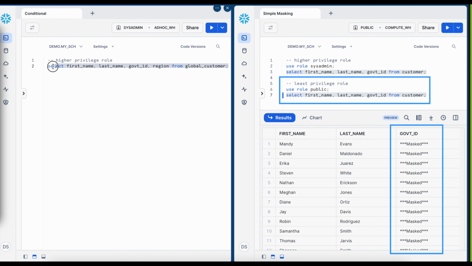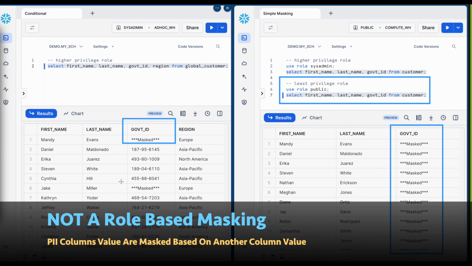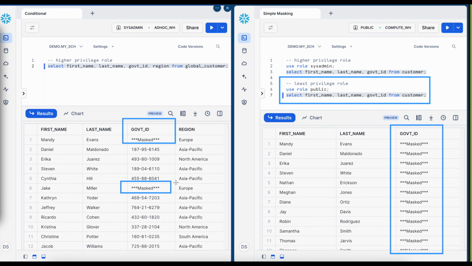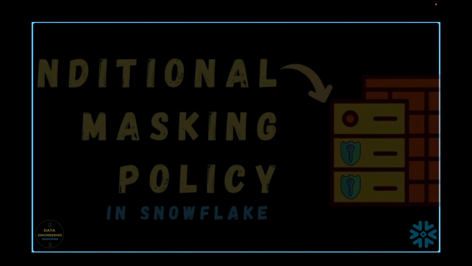But what if you are dealing with a situation where global customer data needs to be masked conditionally? This means that if a customer belongs to a European region, the sensitive information should be masked as shown here in this example, and if the user belongs to a non-European region, it should not be masked. This is known as conditional data masking.